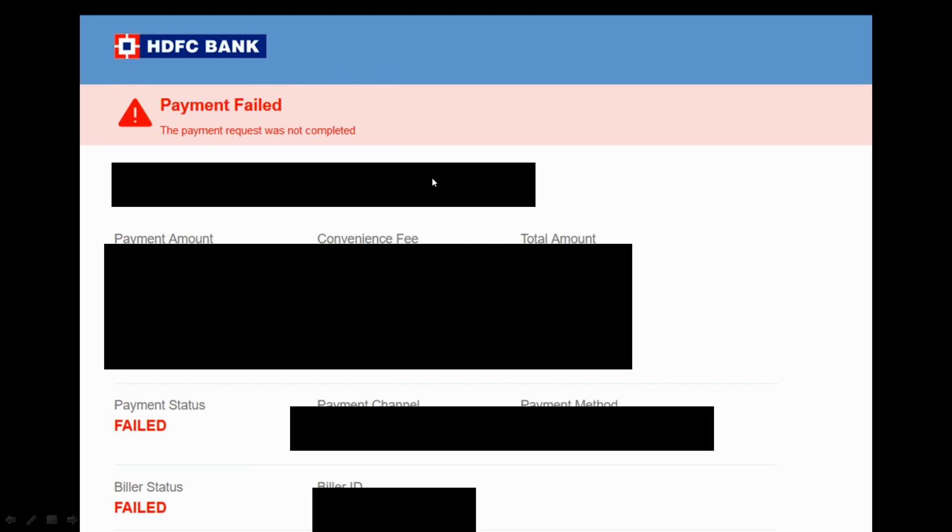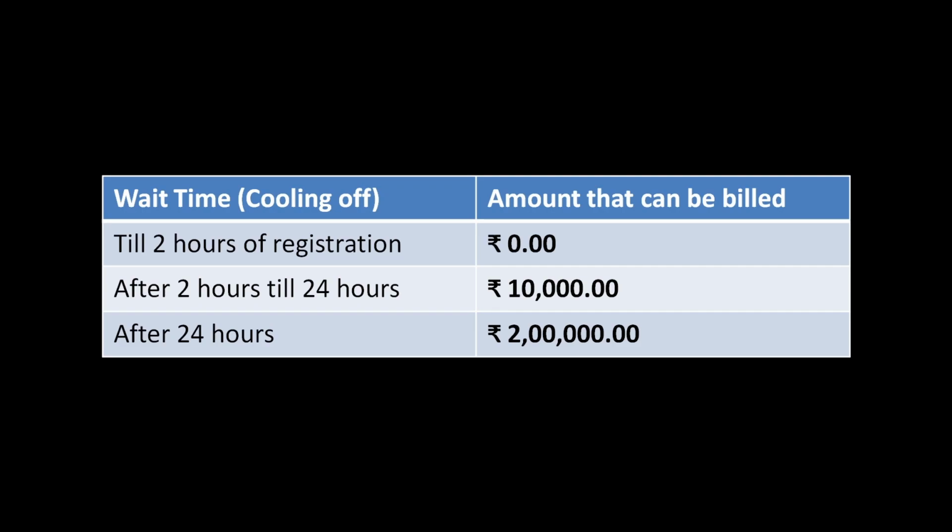One of the reasons this could happen is that you have just recently registered the biller, in this case the credit card bank. Then you have to wait some time. It's a cooling off period after the registration of the credit card. So let's say I have just added an IDBI credit card as a biller right now. Then I cannot make the payment right away. I have to wait 2 hours. After 2 hours I can make a payment, but within these 2 hours the cooling off period will not allow me to make any transaction, not even 1 rupee.